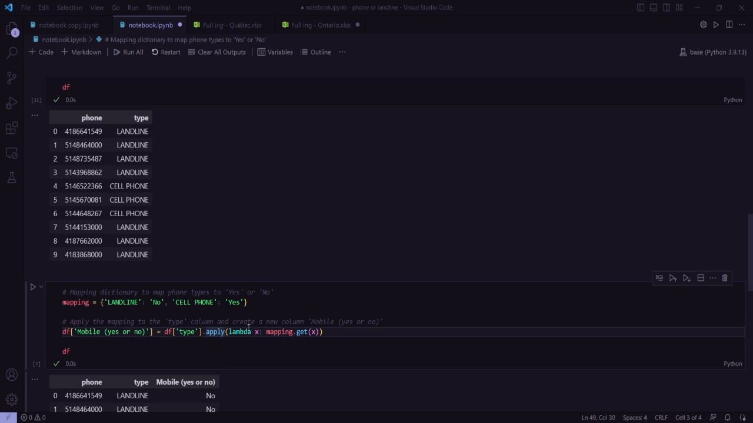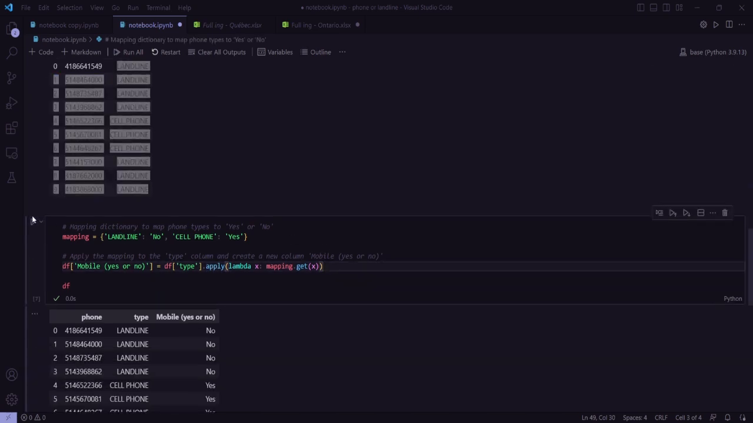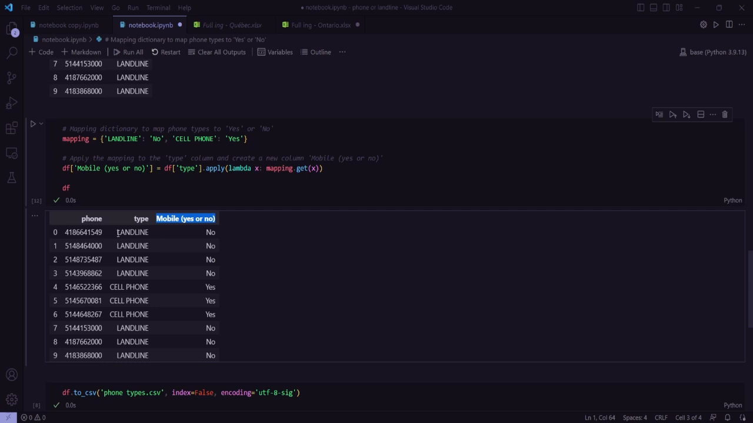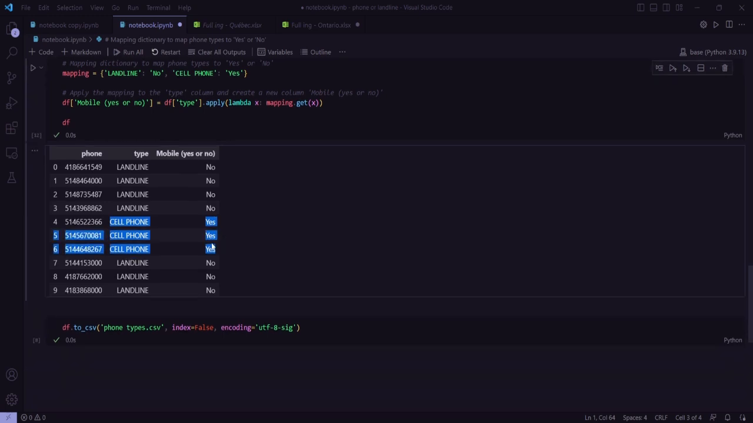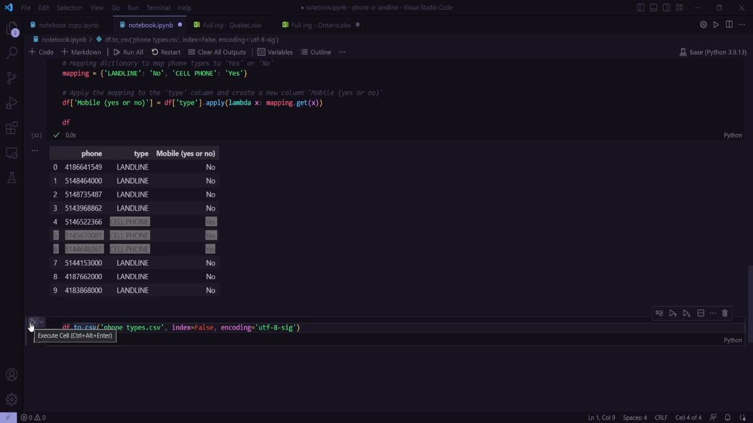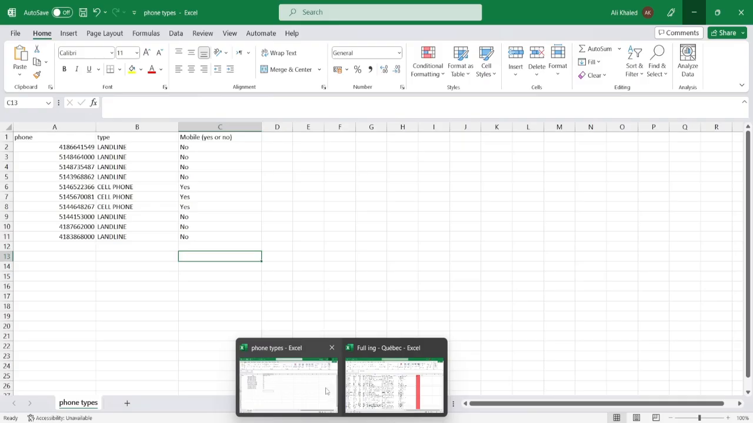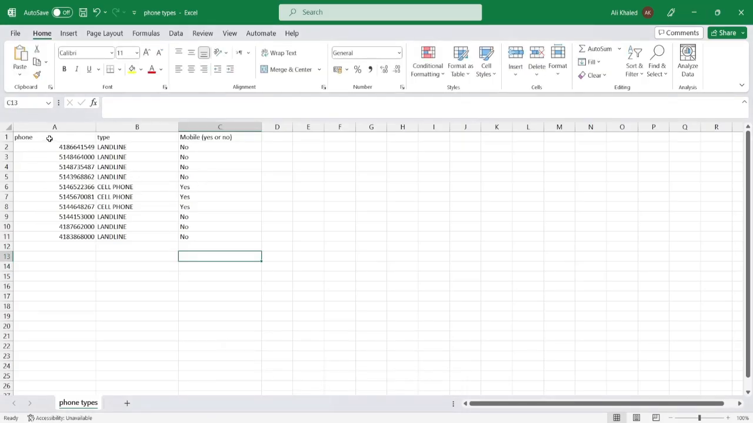It runs through all of the values of the type column, then creates the new column. So here for all the landline values, it says no. And for the cell phone types, it says yes. And then after that, we can save it to a file. Okay, because I have it already open. Okay, so this is it. Here we have the phone column, the type, and the yes or no column. And that's it.